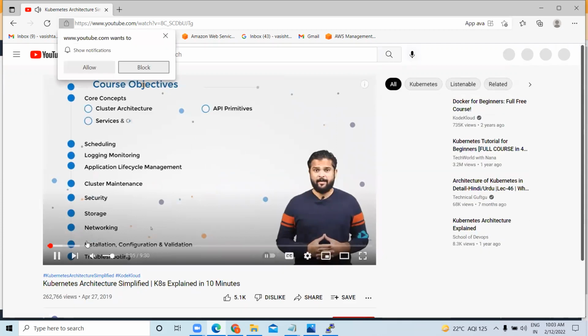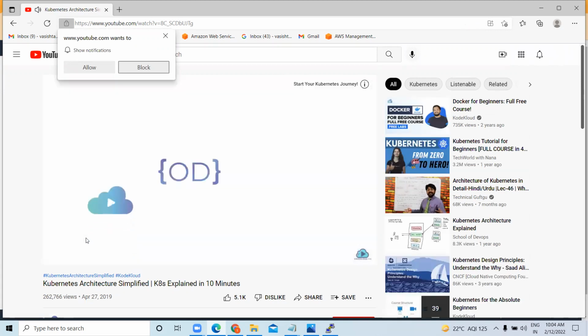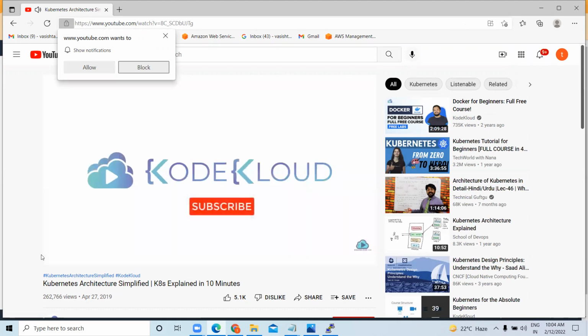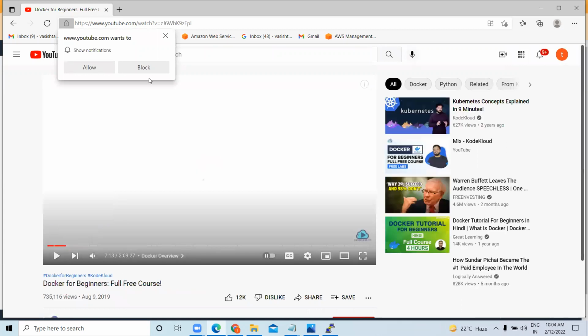This is only Kubernetes. With this you can apply for jobs. This is one of the latest technologies. Kubernetes: you learn it, you can apply for jobs. This is the architecture. He will explain what is what.